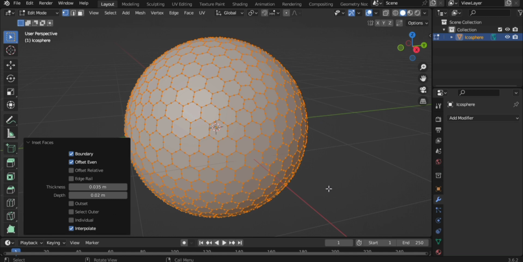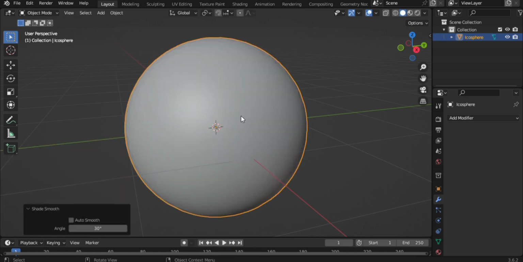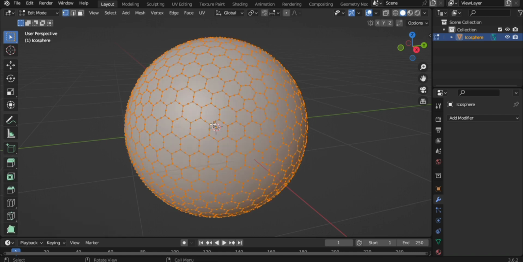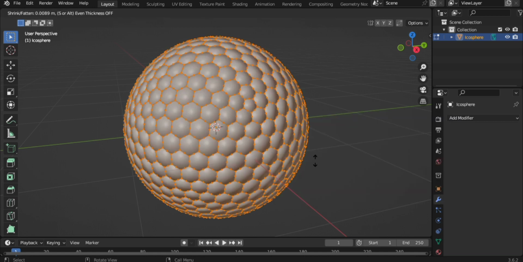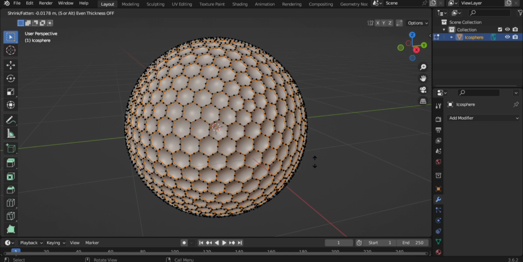So that being done, you can now tab back out and shade smooth. You see we're not seeing anything here. Don't worry. Tab back in. Press F3 and then type in extrude individual faces. So you click on extrude individual faces and then extrude it out a tiny little bit like that.